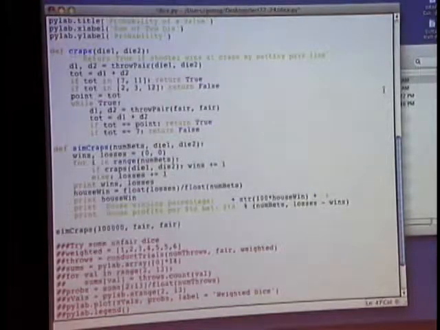So the first function here is craps. It returns true if the shooter wins by betting the pass line. And it just does what I said. It rolls them. If the total is 7 or 11, it returns true. You win. If it's 2, 3, or 12, it returns false. You lose. Otherwise, the point becomes the total.